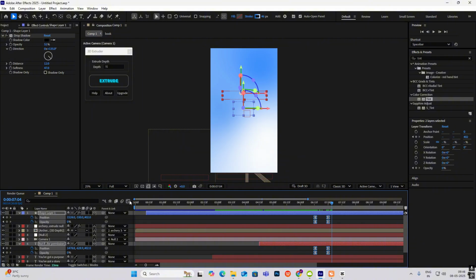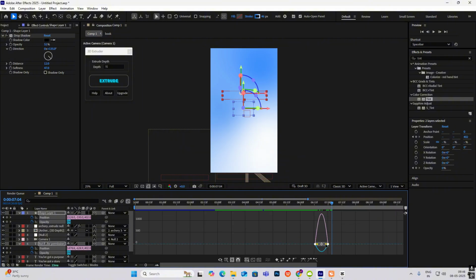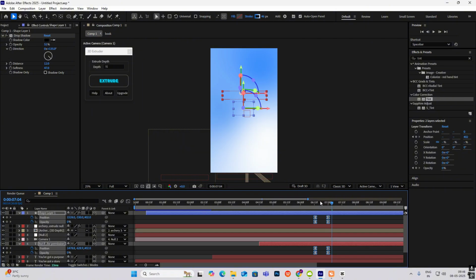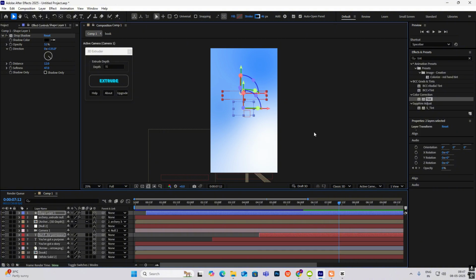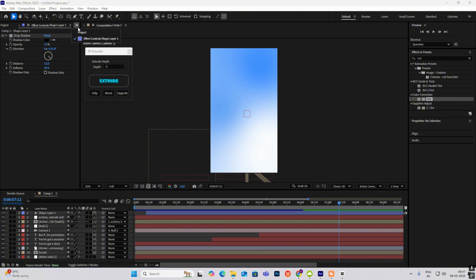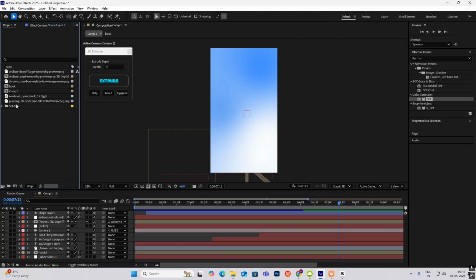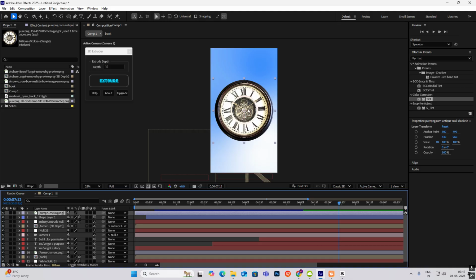Press F9 and smoothen it out. Okay, let me just select the end keyframes and drag it out so the smooth animation is there. Okay, now to make the next scene, I'll again head on to my project, and this time I will bring my clock image.